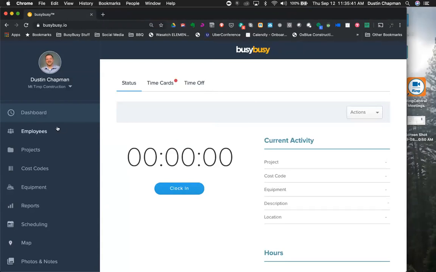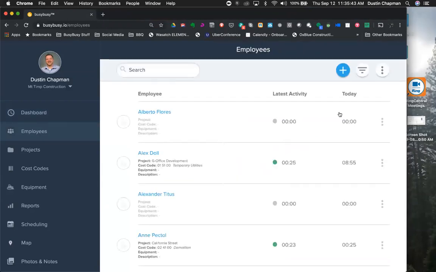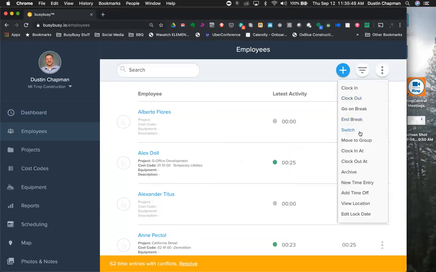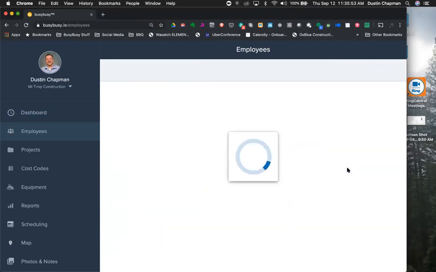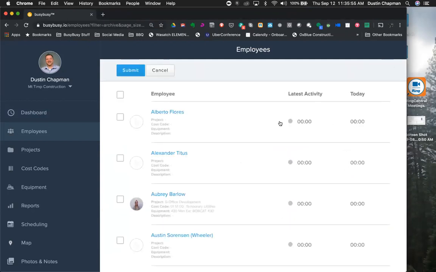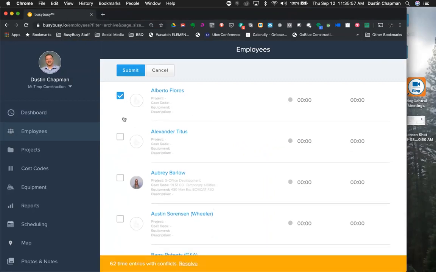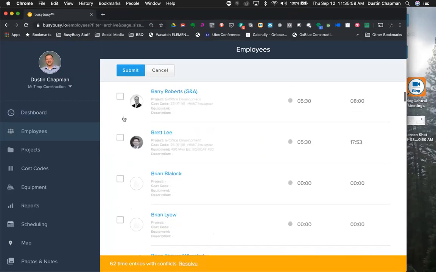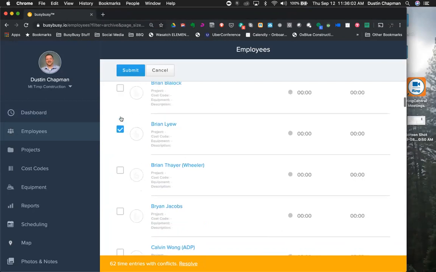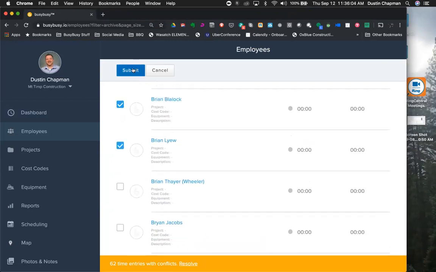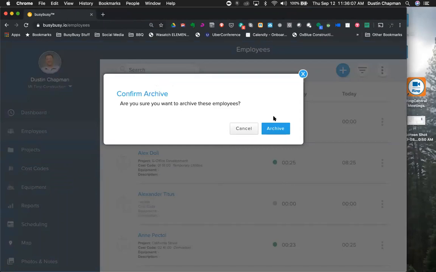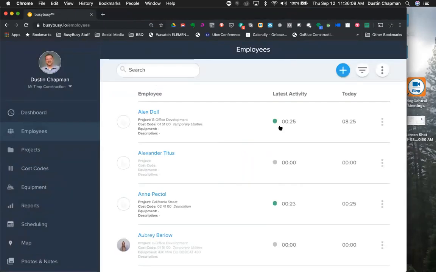To manage those employees, you'll have to manage who's active and who's not. You can go in here and archive on the web version. If you go up to the 3 dots at the corner and archive, you can decide who is and isn't on the active employees list. So let's just archive a couple of these guys here. That will now remove them from the active employees list, and it will not allow the foreman to pick them.